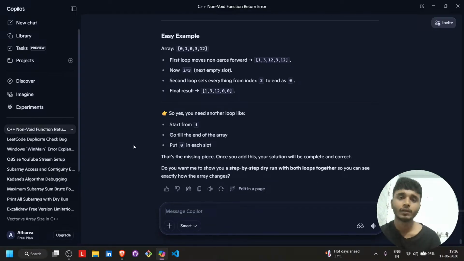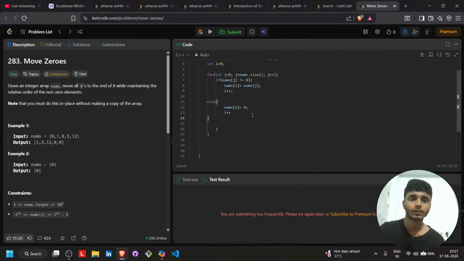First let's move forward. Okay. Now next step, please. Second loop sets everything from index i. First loop moves non-zeros forward. Okay. Now i is equal to 3, the next empty slot.